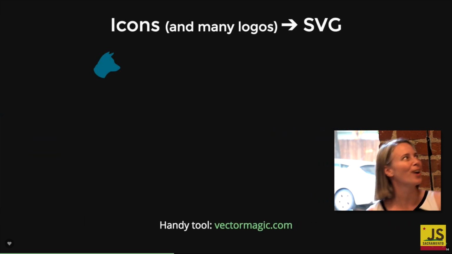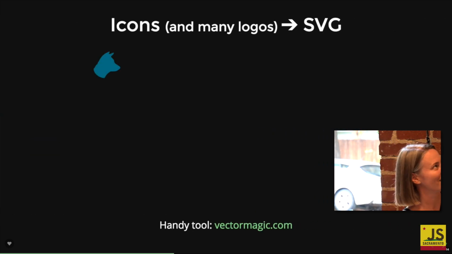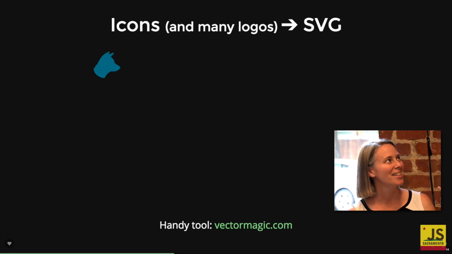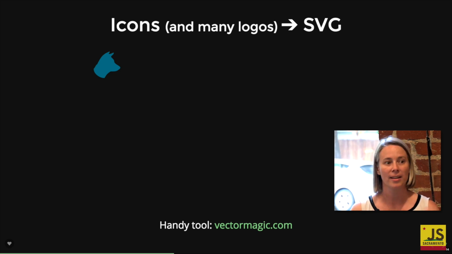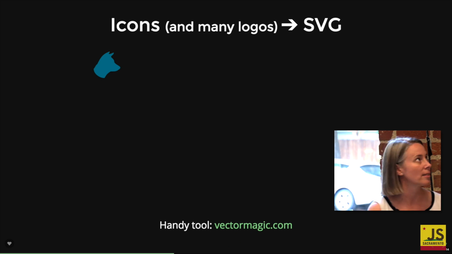This is at the far opposite end of the spectrum. That's one path going all the way around that little Shiba shape. And so this is perfect for an SVG. And actually, that's true for icons. That's also true for logos and some relatively complicated line art.